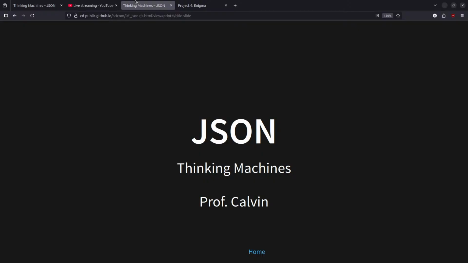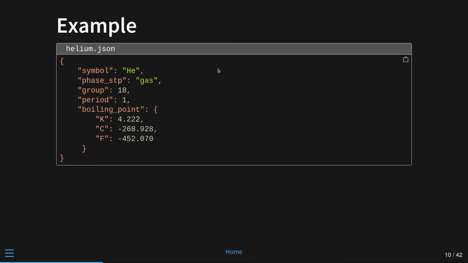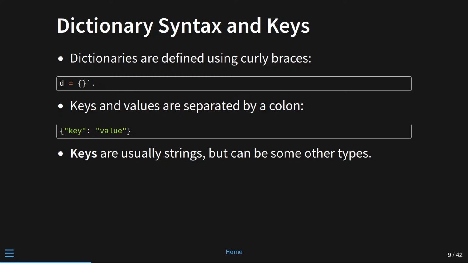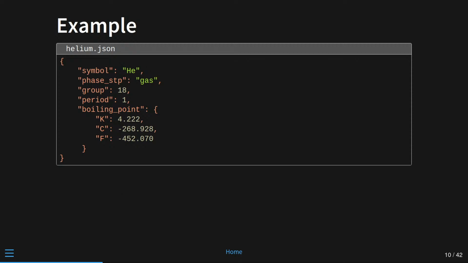Wait, did we go back to the beginning here? Oh, no. It's over here. Okay. I call them hash tables. They're unordered. They contain key value pairs. What's going on there? That's pretty weird. Wait, this code actually ran. I simulated this. Okay, that's actually a JSON file.